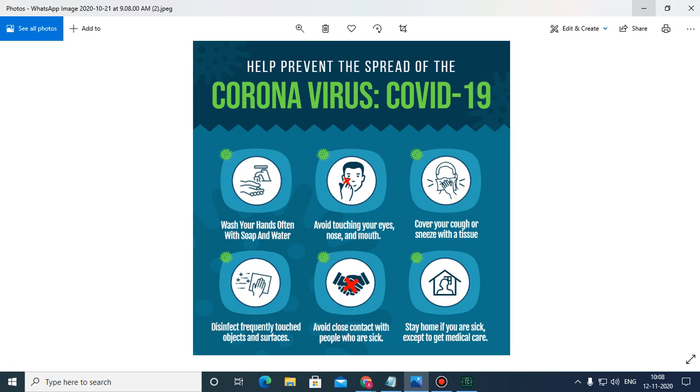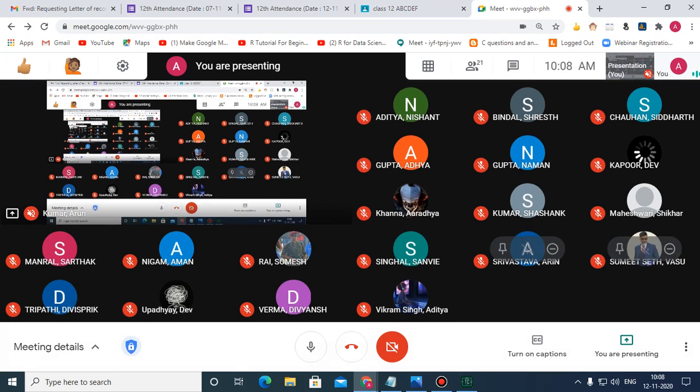So children, as winter is now coming and spreading its effect, the temperature will become more suitable to this virus, and definitely you can see that in Delhi and other parts the cases again started increasing. So please be careful and save yourself.